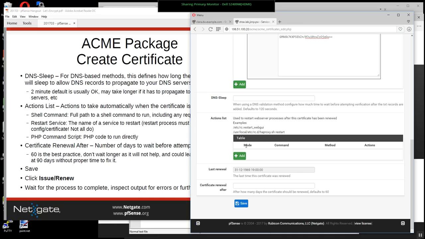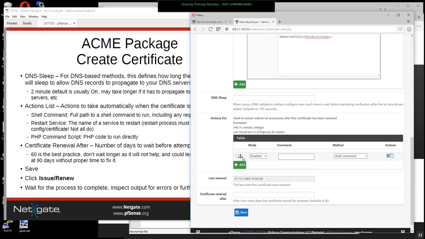Now your actions list here, this is what will happen after the certificate is renewed automatically. I don't think this comes into play when you first set up the certificate, because there's nothing for it to do, since you haven't actually used the certificate yet because it doesn't exist. But we've got a couple of examples here, and because this is going to be a GUI cert, I want to have it restart the web GUI. You can have a list of commands here, multiple commands if you want. They can be enabled or disabled. You may want to have something defined but disabled if you're not using the service at that particular time.